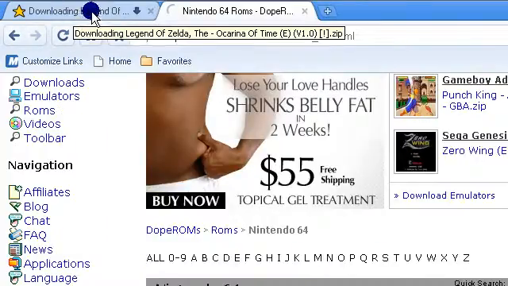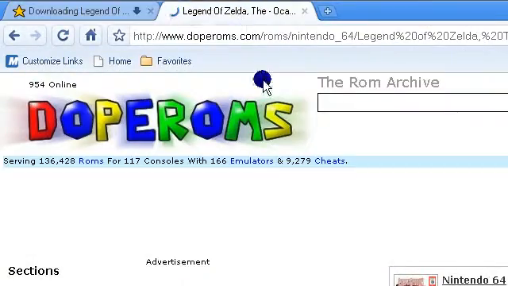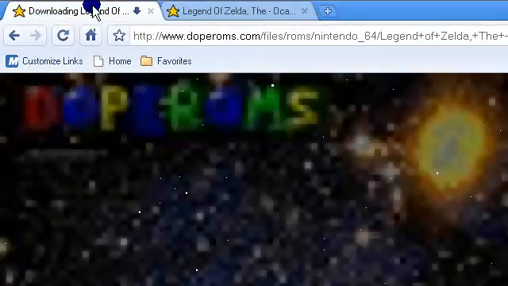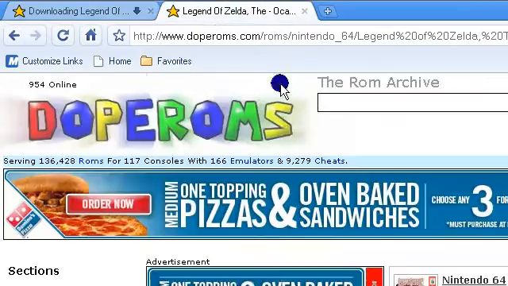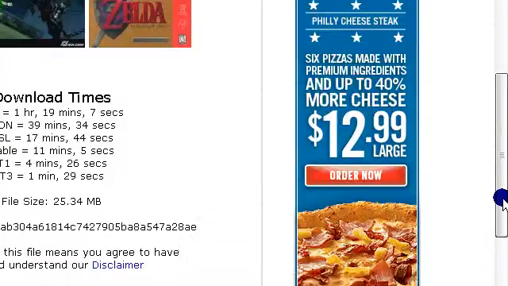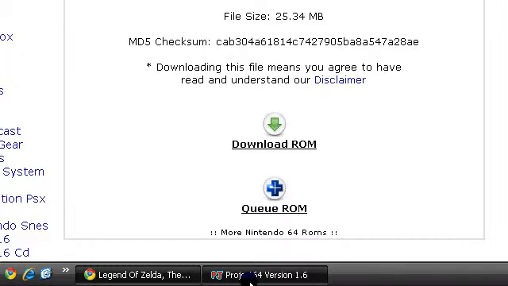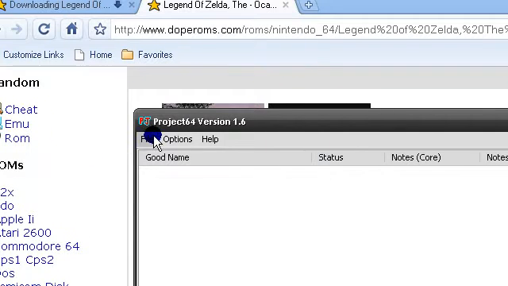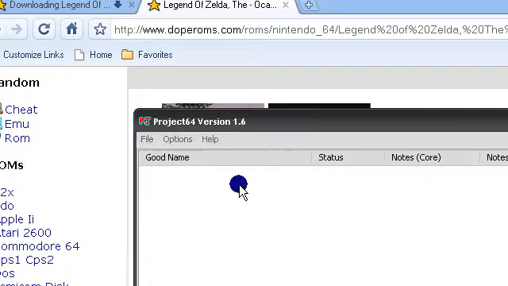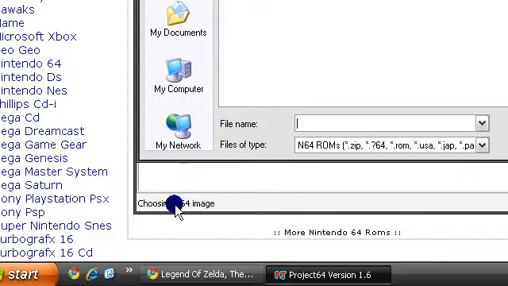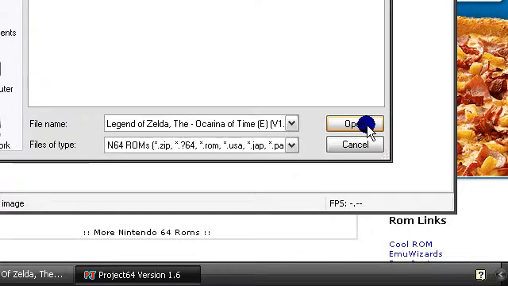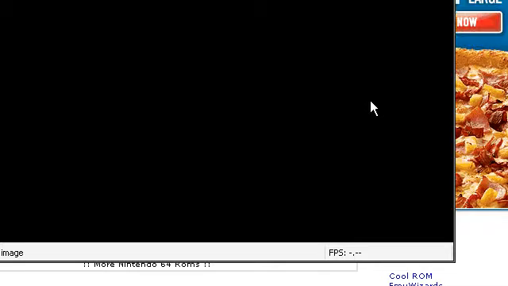Right now, I'm actually downloading this, but it finished. So yeah, it looked like that when you finish. Like, so I already finished downloading it. Once you finish downloading it, just click on your Project 64 again and click File, Open ROM, and then just find your ROM. So I'm gonna do that real quick. Okay, so I just need to click Open now, and when you open it, it'll look like this.